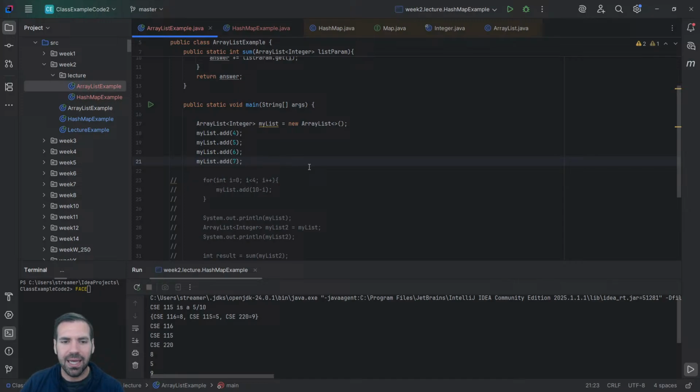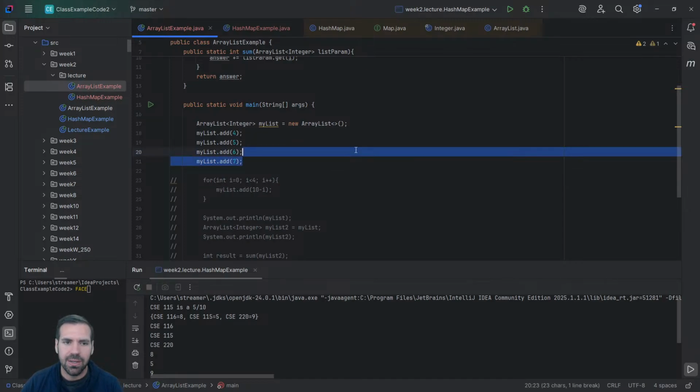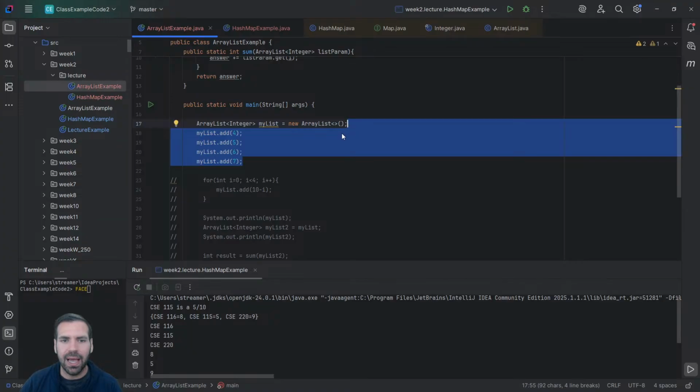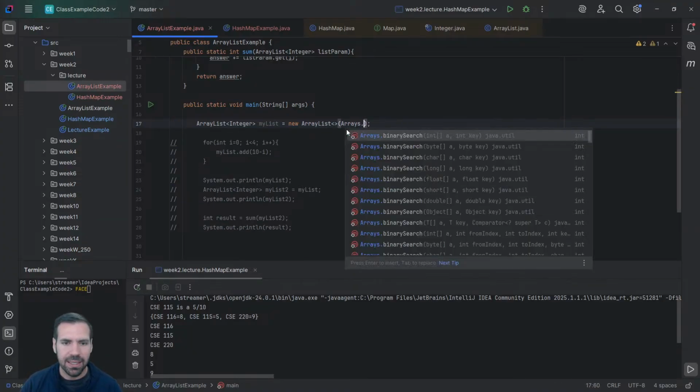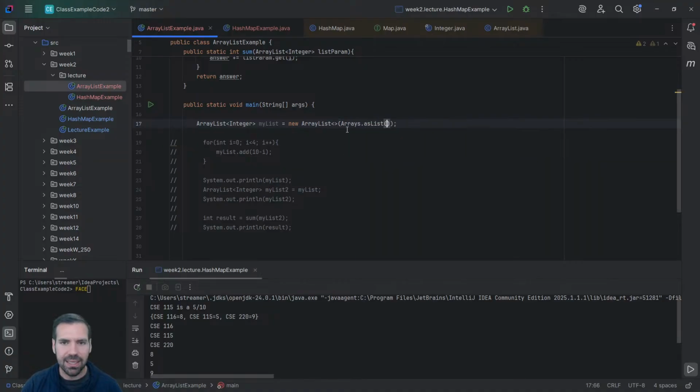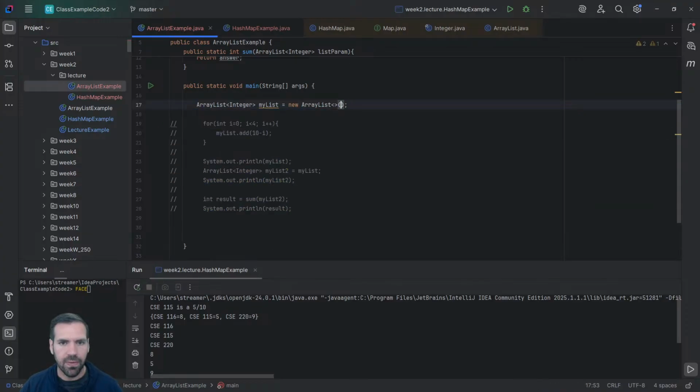It's a common question I get, and for good reason. There's an easier way to do this. Instead of adding them one line at a time, we can do something like this. We can do Arrays.asList, and that lets us specify, oh, I forgot what values I just used. Was it 6, 7, 8, and 9? 4, 5. Yeah, I literally forgot. 4, 5, 6, 7.